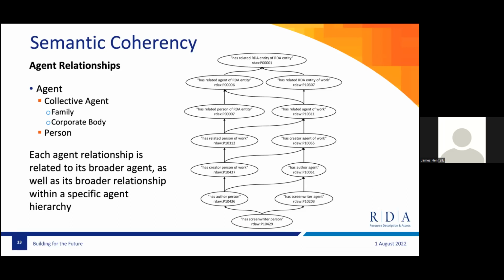Briefly, each agent relationship is related to its broader agent, as well as its broader relationship within a specific agent hierarchy. So if we look at the diagram on the right, at the very bottom, we have the relationship has screenwriter person. So it's related to its agent counterpart in the hierarchy. It's a subproperty of has screenwriter agent. And on the left, it is also a subproperty of has author person.